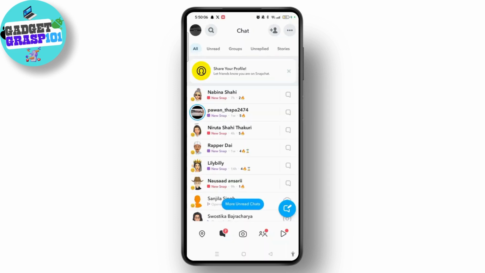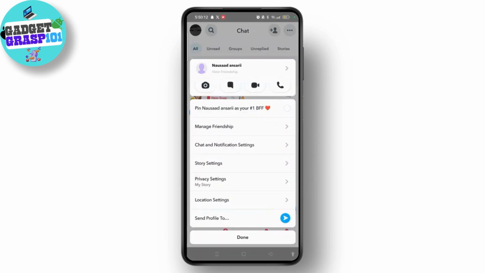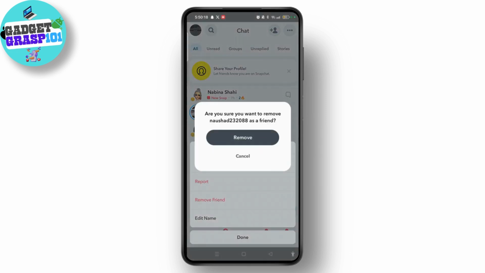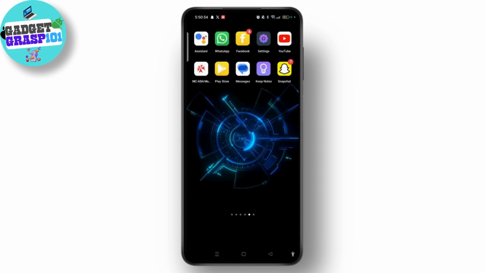So to unfriend someone on Snapchat, simply you need to tap and hold the user or the Snapchatter here and select manage friendship. And on these multiple options, you need to select remove friend. And if you are sure that you want to unfriend this friend on Snapchat, then you need to tap on remove. Then once you tap on remove, they will be successfully unfriended from Snapchat. So that is how we easily unfriend someone on Snapchat.